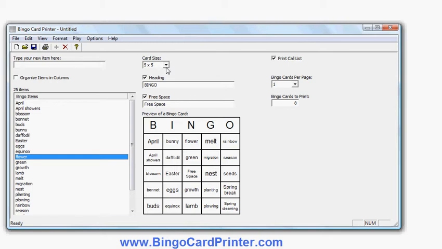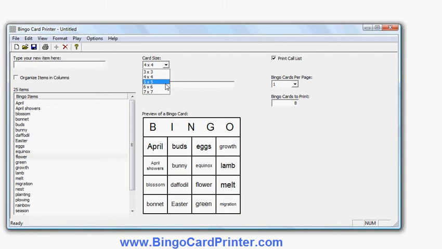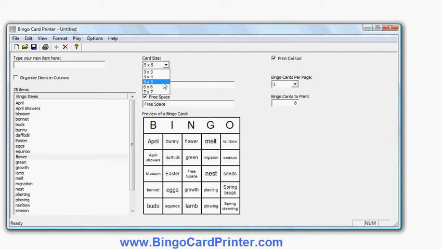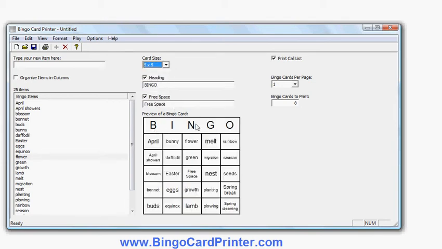I can change the bingo card size, for example, like 3 by 3, 4 by 4, 5 by 5, which is what I started with, or a larger bingo card like 6 by 6 or 7 by 7. I haven't actually got enough items to fill out these larger bingo cards, so I'll stick to 5 by 5 for now. I can change the heading of the bingo card. I can turn it off or on. I can change the words. For example, if I want to change bingo into March, I can do so, or I can change it back.